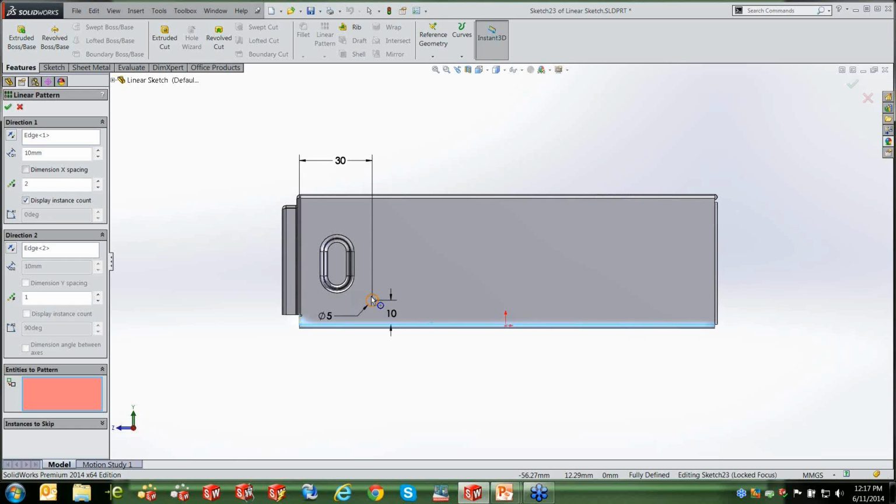Let's go down to entities to pattern. Again, this tool has the same little pencil. It kind of feels like you're going to draw, but in this case you don't have to. The callouts in the screen are editable, like most SolidWorks tools. So you can go ahead and edit your spacing and instances there. So we'll go ahead and add a few in one direction.